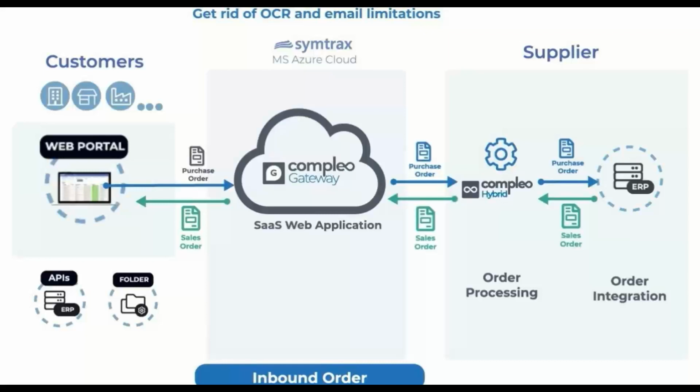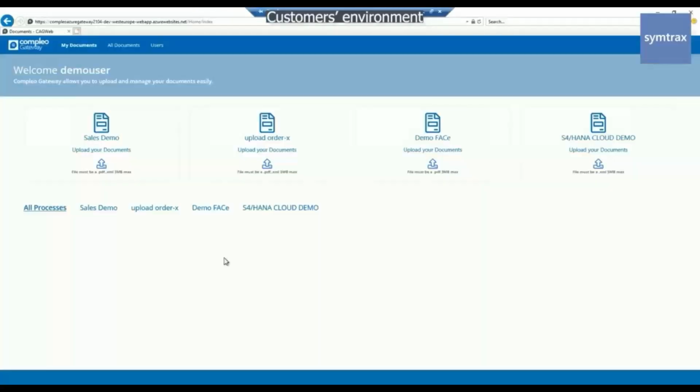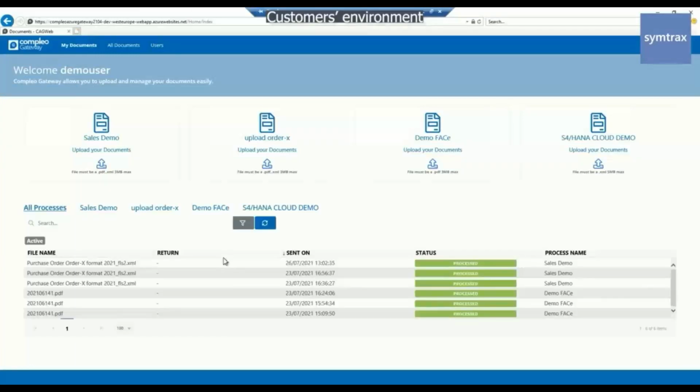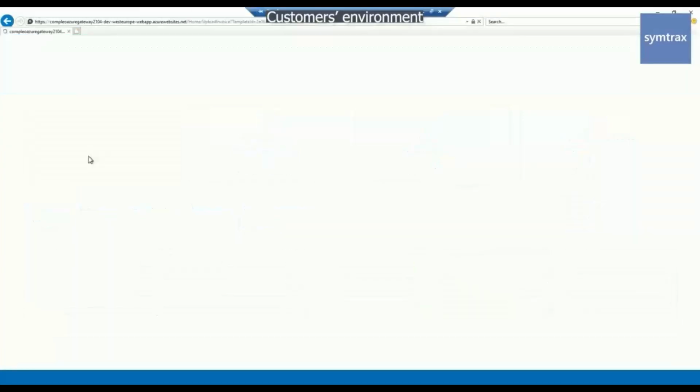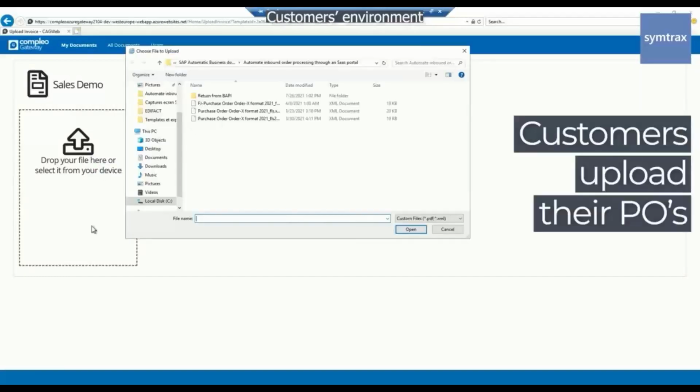So let's show you how this can practically work. Let's see how the customer uploads their own ERP generated PO. In this case, it's an XML format. So with the API, the orders will automatically upload into the gateway. As you can see, it'll select the appropriate workflow, so these manual steps won't be necessary.